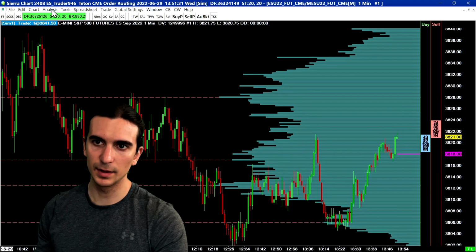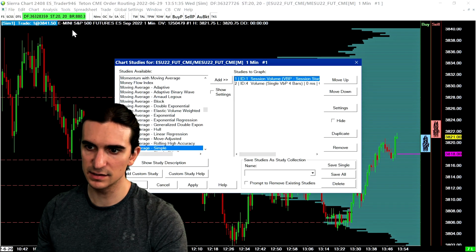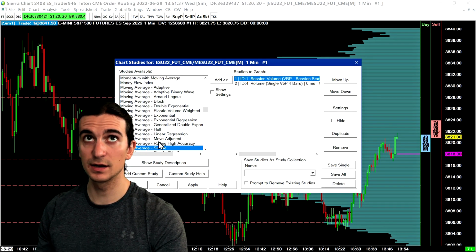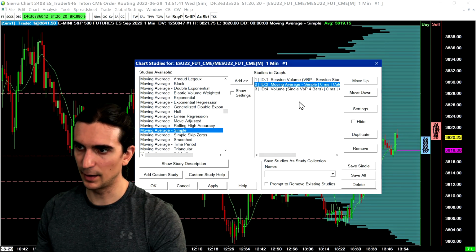As the first example, I'm going to add a moving average study to the chart. So I'll select Analysis and Studies, then find the Moving Average Simple study in the drop-down menu here. I'll add it to the chart and I'll select Apply.